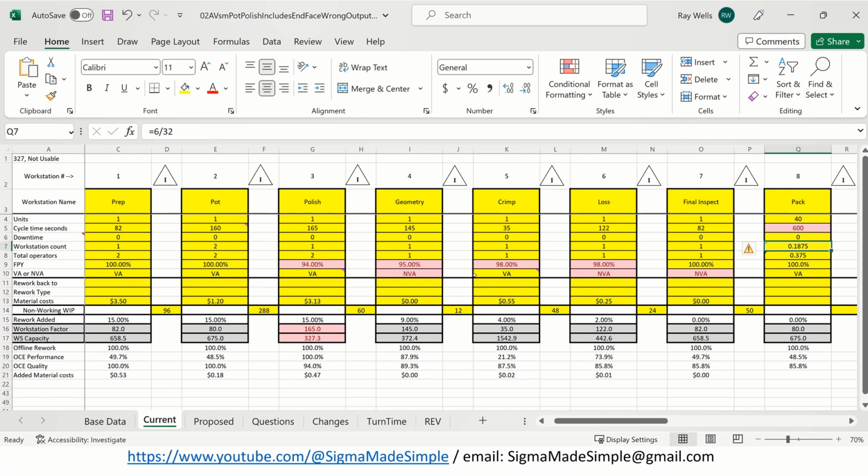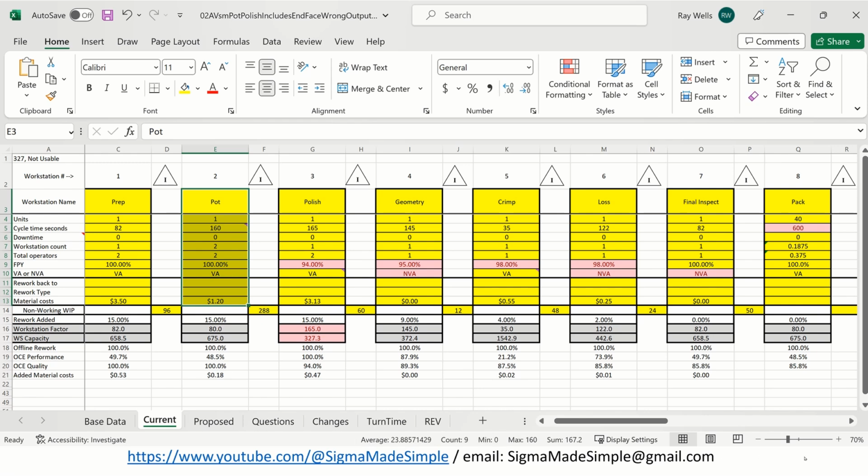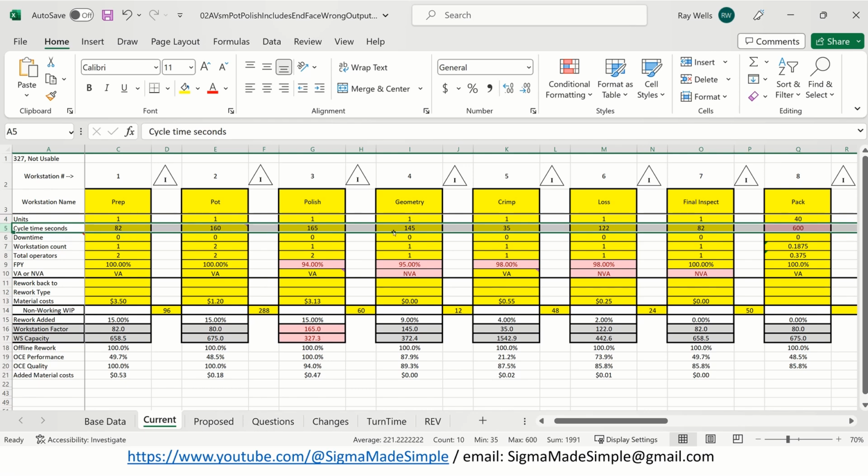Okay. And then you might notice over here for pot, it's got 2 workstations, 2 operators, 160 seconds. So again, units: how many units are you going to pack, or process, in that period of time? They're doing 40. And that cycle time, here's the cycle time. It's the total seconds of labor that it takes to do the job. Downtime again is any planned downtime other than lunches and breaks.